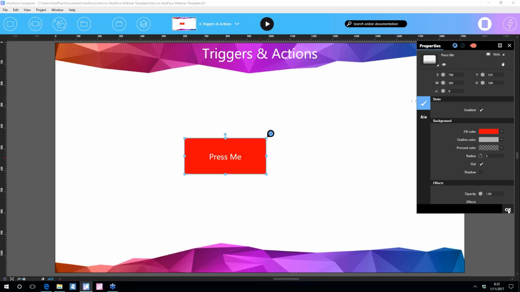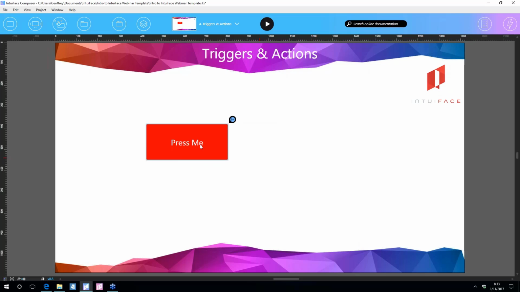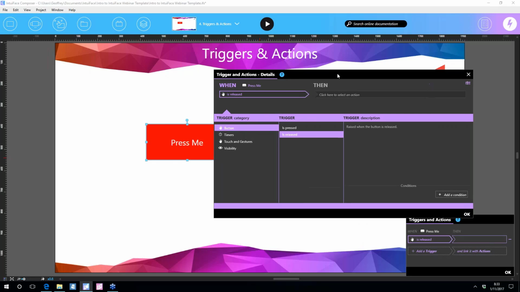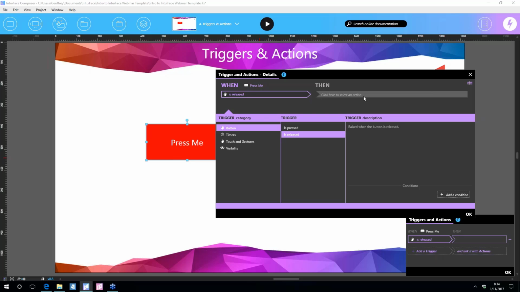So here's a button that does absolutely nothing. It has no purpose in life. Let's give it a purpose in life. I could click the lightning bolt up here. That opens up the listing of existing triggers and actions for this button. Currently, there's none. It's empty. Let's add a trigger. When the press me button is pressed and released, then do something. I choose the when, then I choose the then.